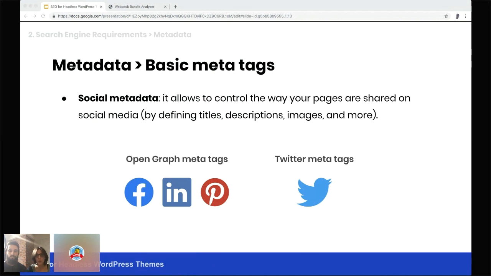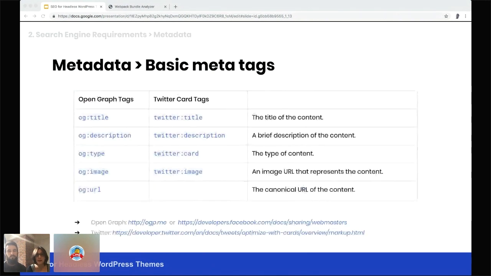There are a lot of Open Graph and Twitter meta tags, but you don't have to use them all. In this slide, you can see the basic ones that you should always keep in mind. You can see the title, description, type, or on Twitter the card, the image, and the URL. And in the links below, you can find the complete list of all the Open Graph and Twitter meta tags if you want to know more about them.